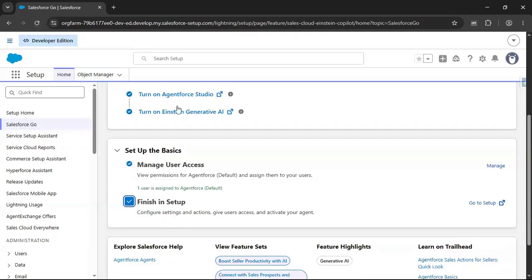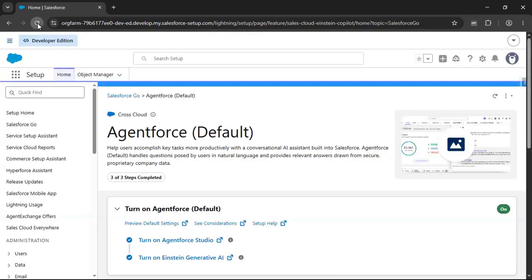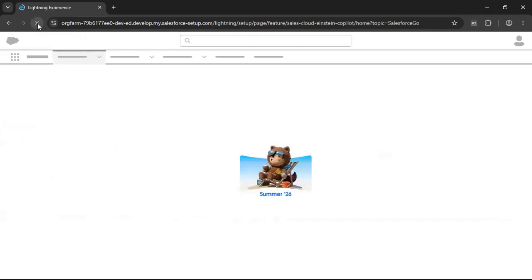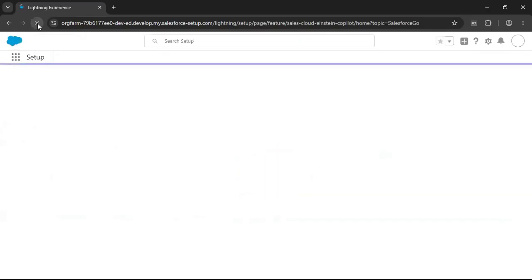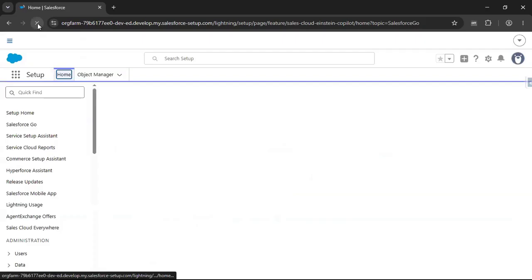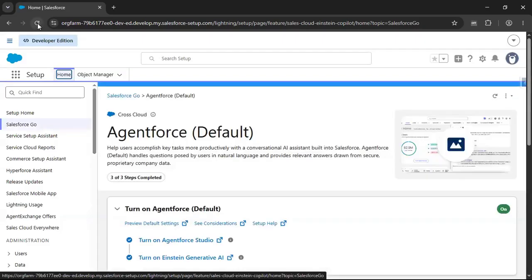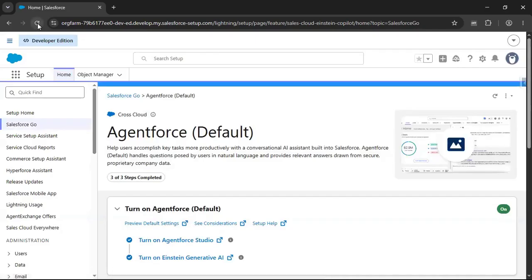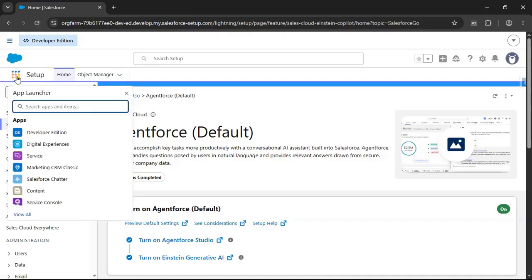Now we can refresh the page. Once we refresh, the Agentforce icon will appear. Refresh the page. Let's refresh one more time. We can try to open another browser. So let's go to Salesforce. I am going to open a new tab.